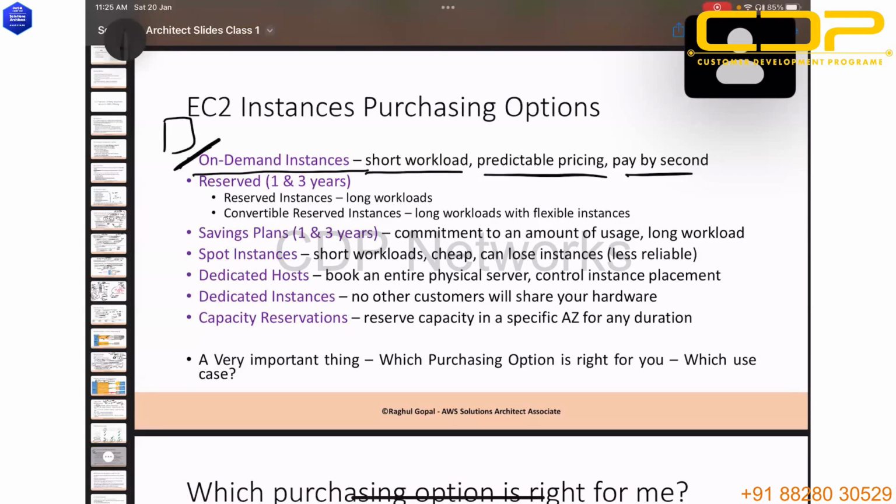Why haven't I mentioned the discounting options here? Because each and every time the discounting options will differ. I'll give you the link. Go ahead and see the discounting options which are available. There are a lot of available options for your discounting, but I'm not going to show you. It's also not needed. The numbers are not needed. Okay, you can also reserve the instances.